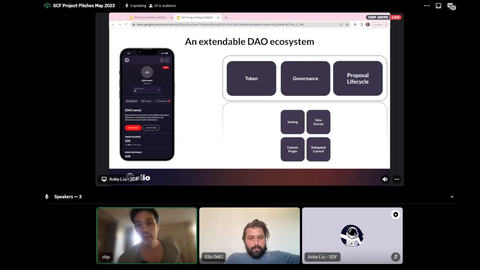So that's important to us on the technical side. The first important part is that everything that we're doing here is open source. The entire protocol is open source, the backend is open source, the front end is open source.